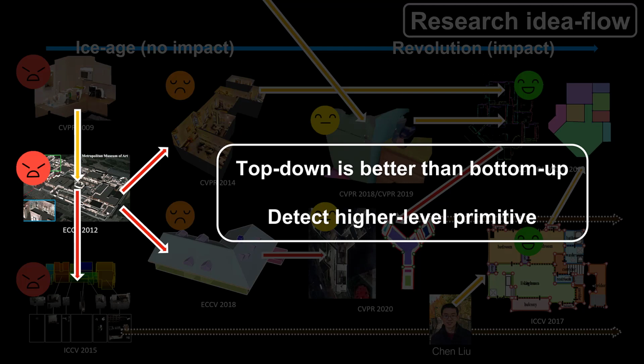The first piece is on the left around here. So when I did research around here, I became more and more confident of this message: a top-down procedure is better than bottom-up, and you want to detect higher-level primitives. This is what I mean.